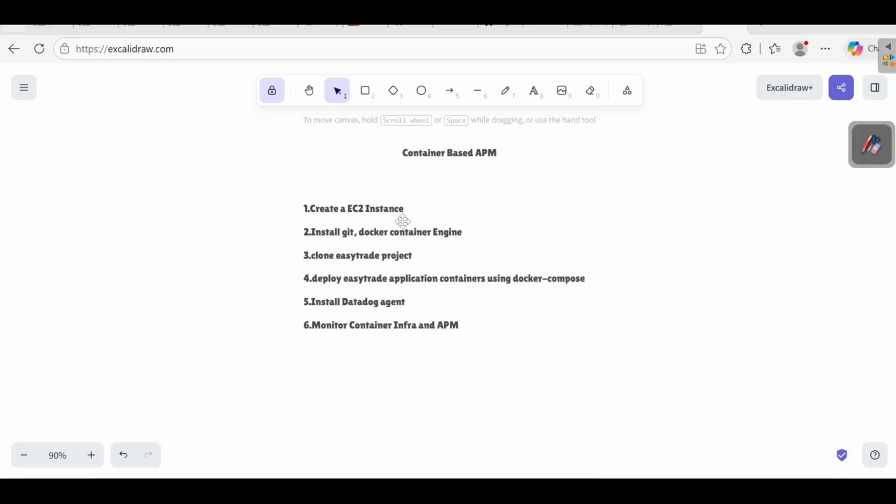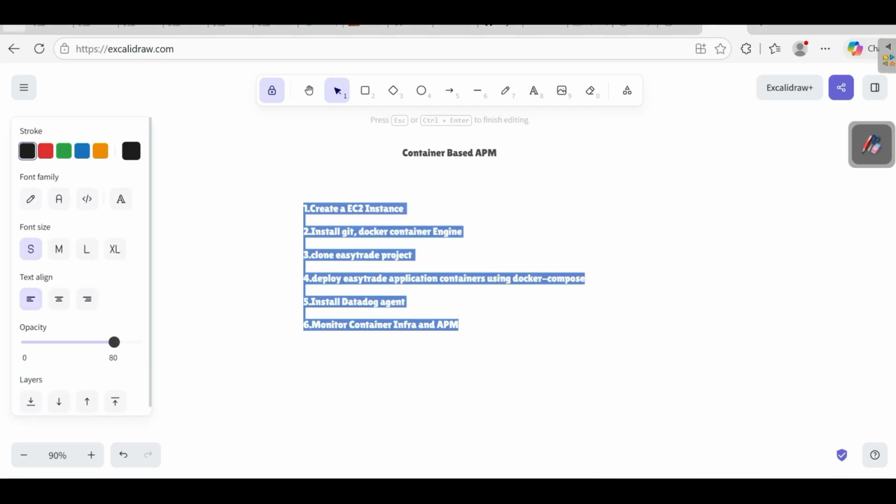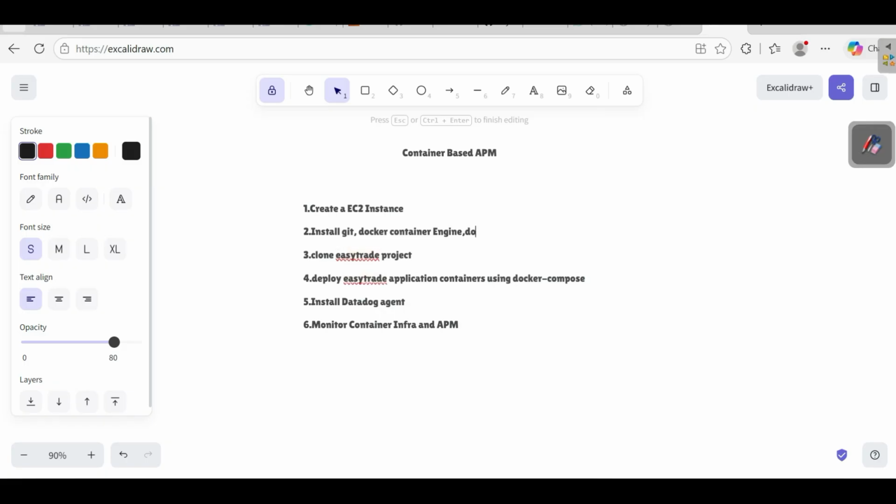First we are going to create one EC2 instance, then we are going to install git, Docker, and Docker Compose as well. Once you install Docker, the Docker container engine is installed. Then we have to install Docker Compose as well. Let me add that. So these three components we need to install.